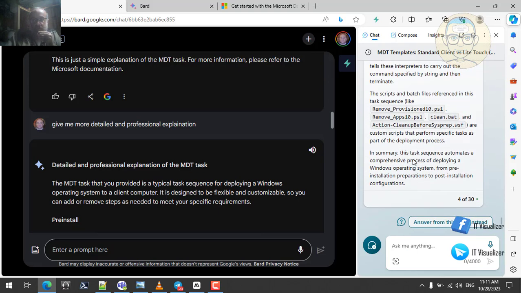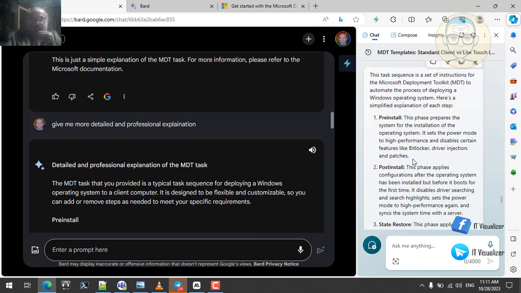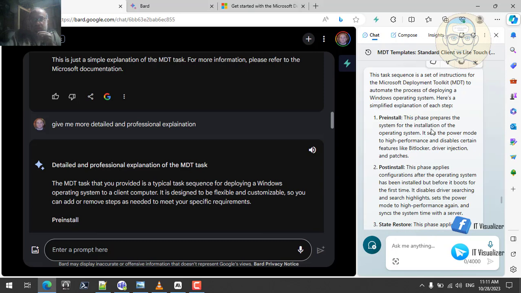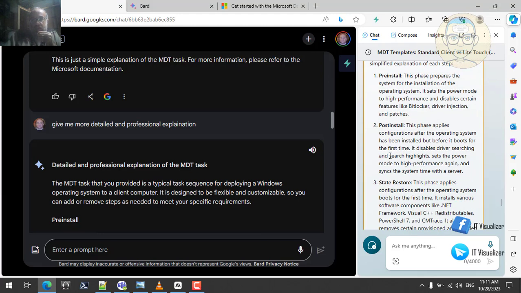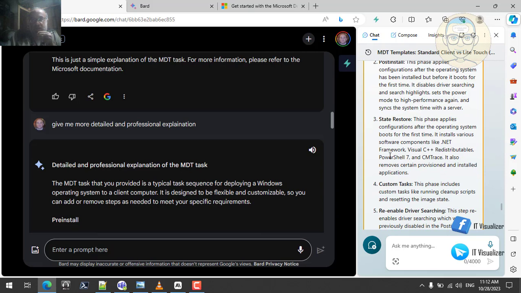So if you go to Copilot, it is saying that this is a task to deploy the Windows operating system. Okay, just a moment guys, I need to close this Telegram. We can see here it's giving us the steps. Pre-install: this phase prepares the system for the installation. It sets the power mode to high performance and disables settings like BitLocker, driver injection, and patches. Post-install: it disables driver searching and search highlights, sets the power mode to high performance, and syncs the system time with a time server. State restore.